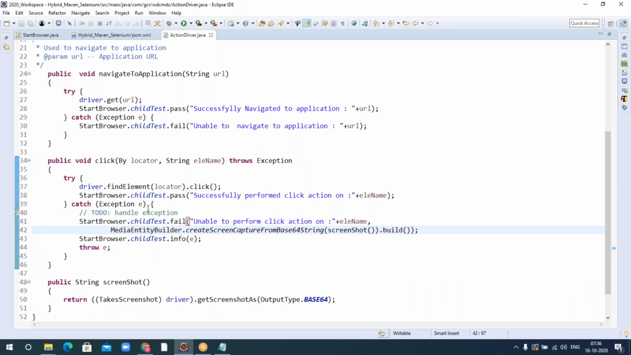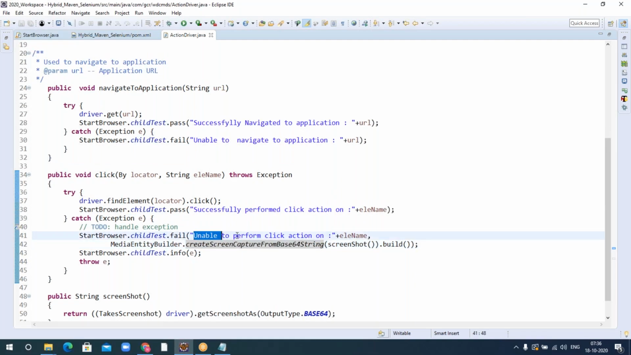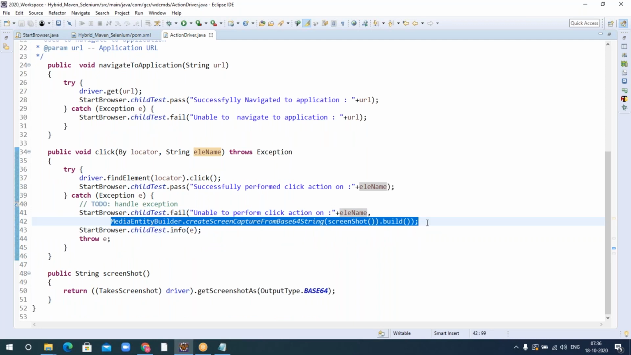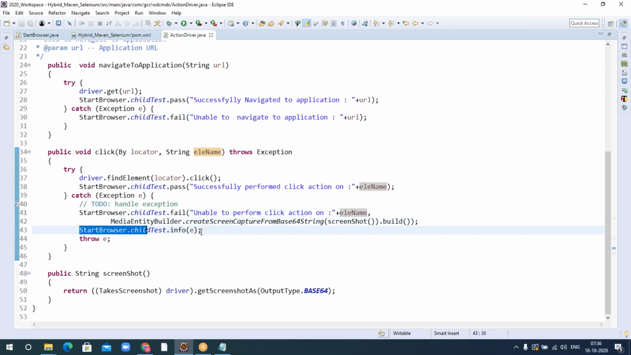So whenever there is a failure, it will do three things. One is it will write this particular line into the report, like unable to perform click action on the save button, and then it will capture the screenshot and add it to that line, and it will give the stack trace also, showing why this failed, like element not visible or some exception like that.